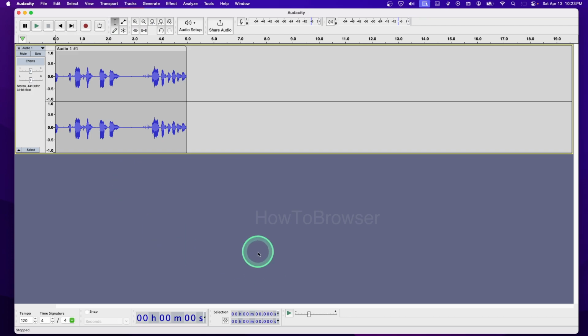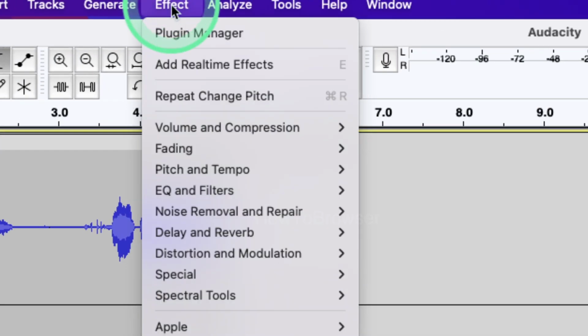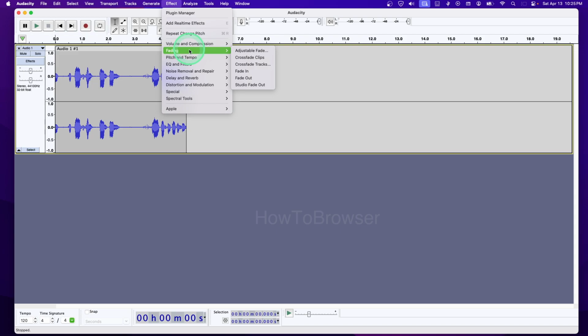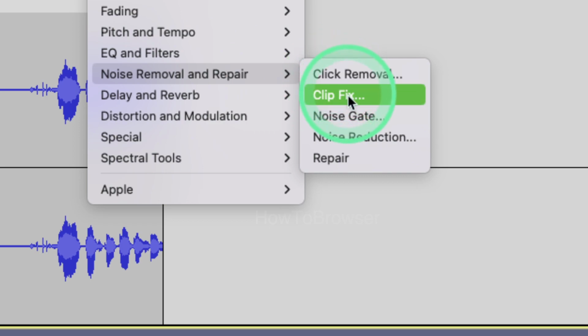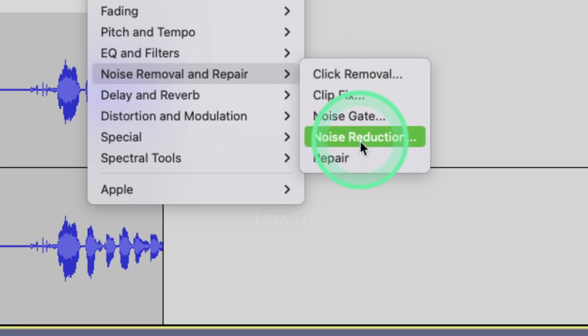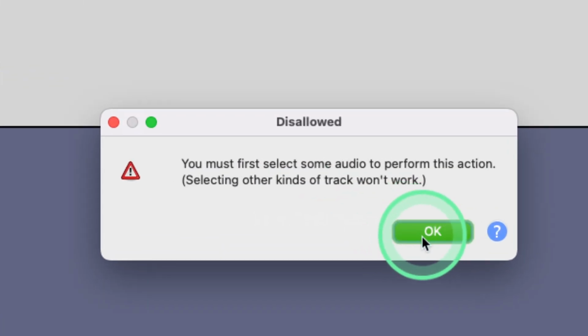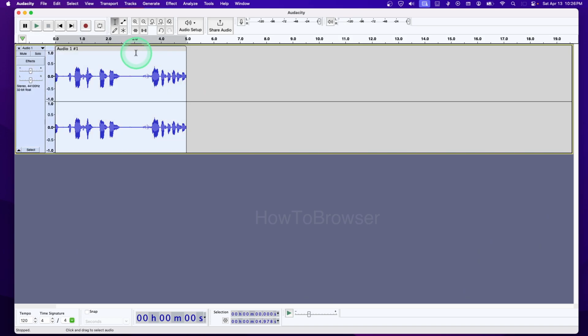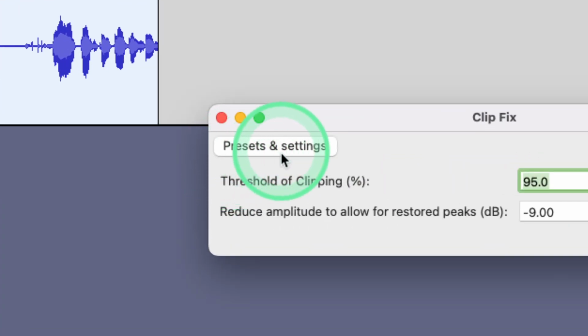But let's say I want to fix this. What I would do, guys, is go to Effect right over here. If you click on this, you're going to see Noise Removal and Repair, and here we have Click Removal, Clip Fix, Noise Gate, Noise Reduction, Repair, and I'm going to select Clip Fix. Sorry, I just forgot to select the audio. So I'm just going to go back here and select it, and now here we have preset settings.